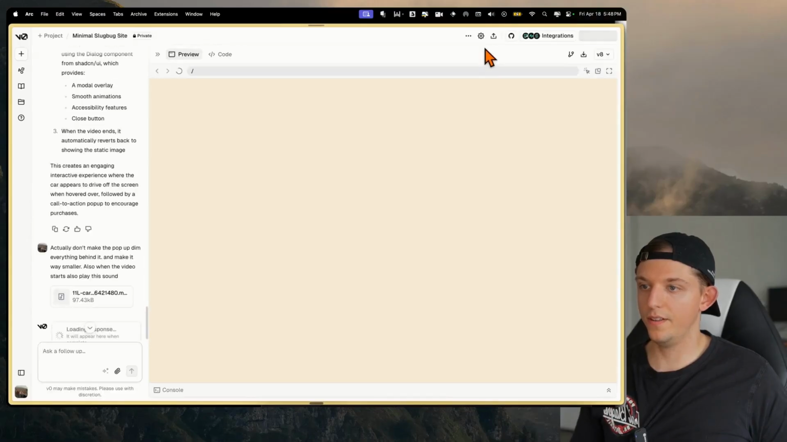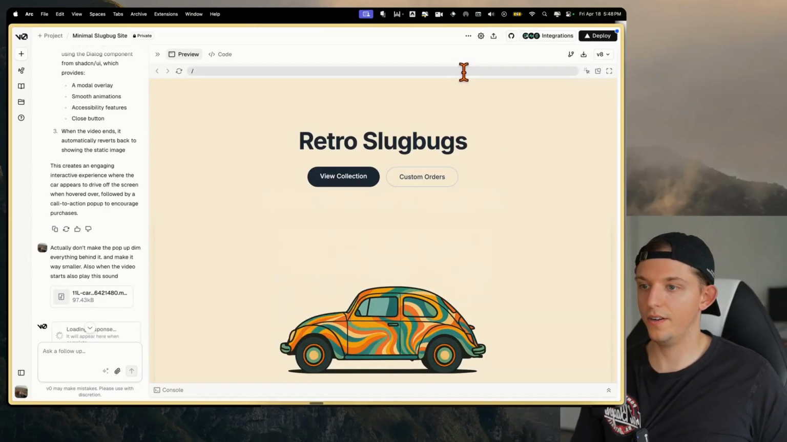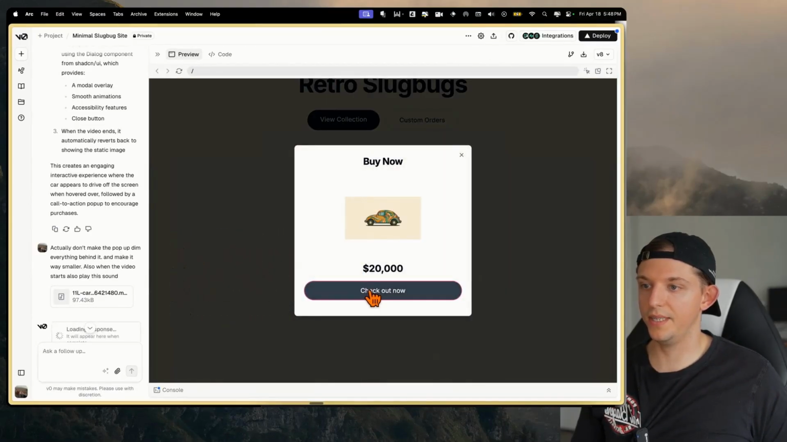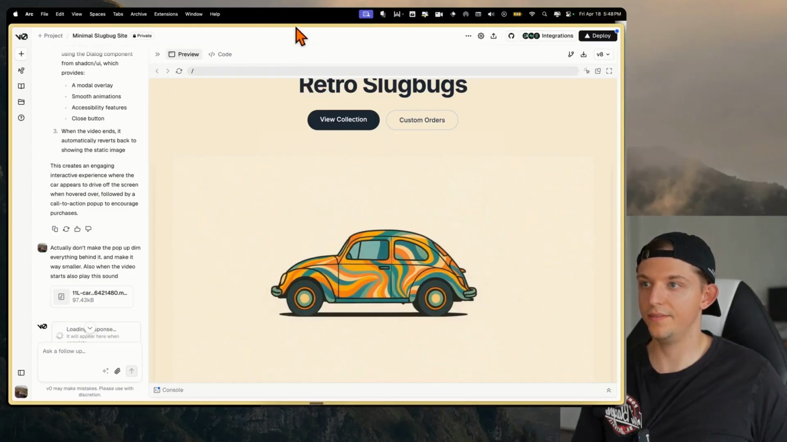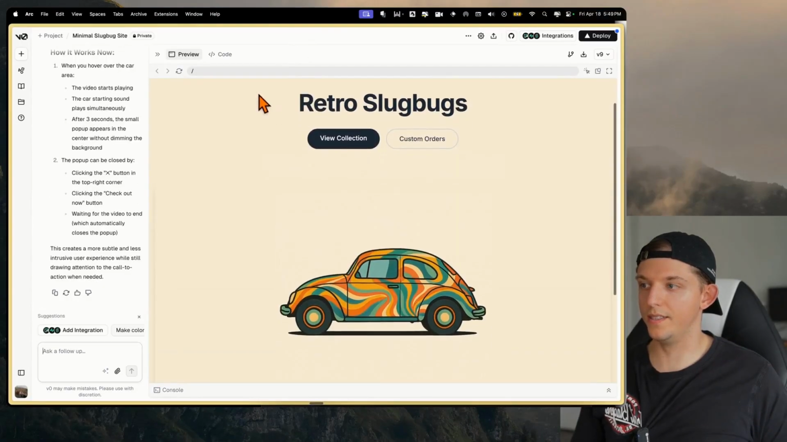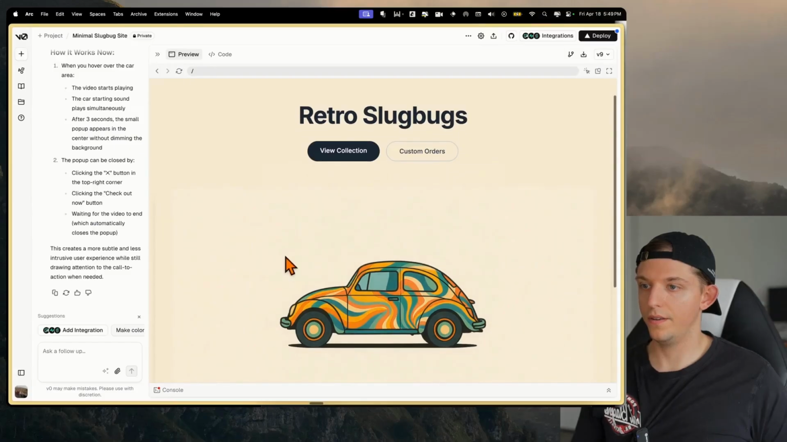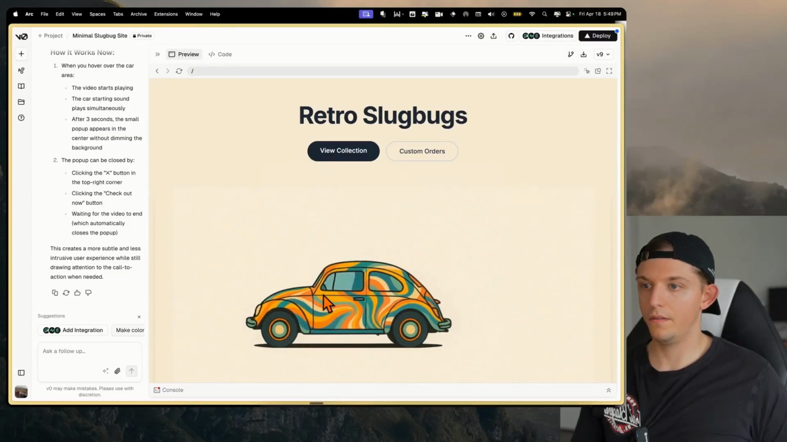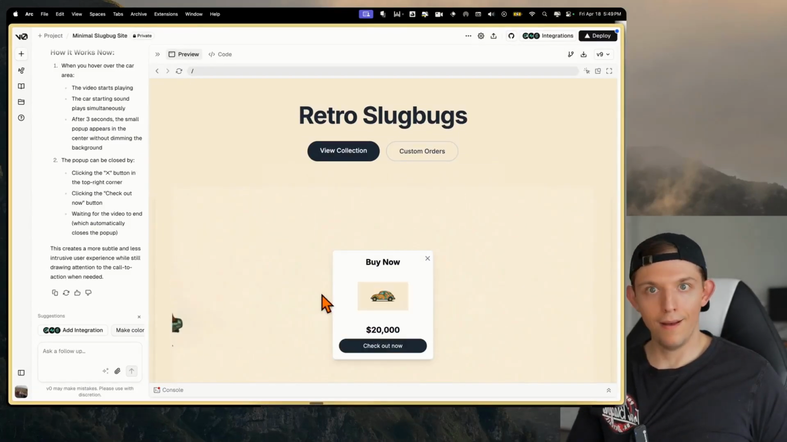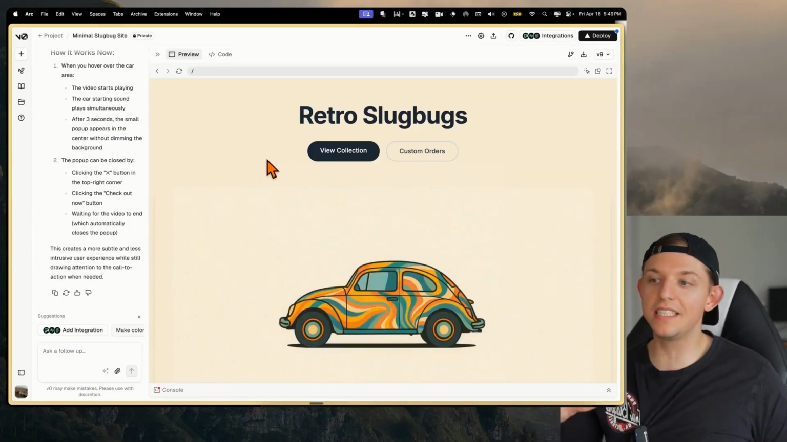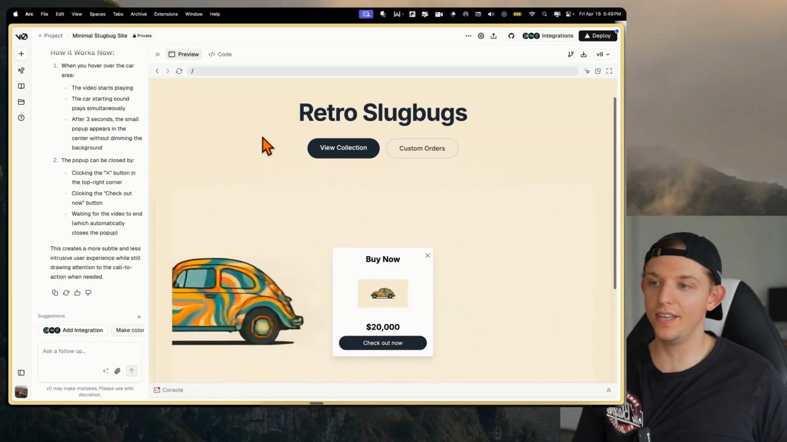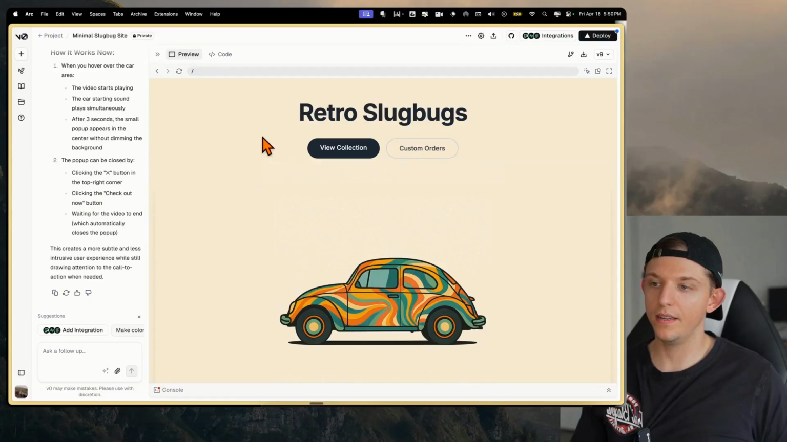That doesn't look awful. This car, it does glitch a little bit, but now it has checkout, 20,000. Very interesting. All right, let's test this out here. Wait, hold on. There we go. And you know what? It's not perfect. We don't want it to play on repeat.